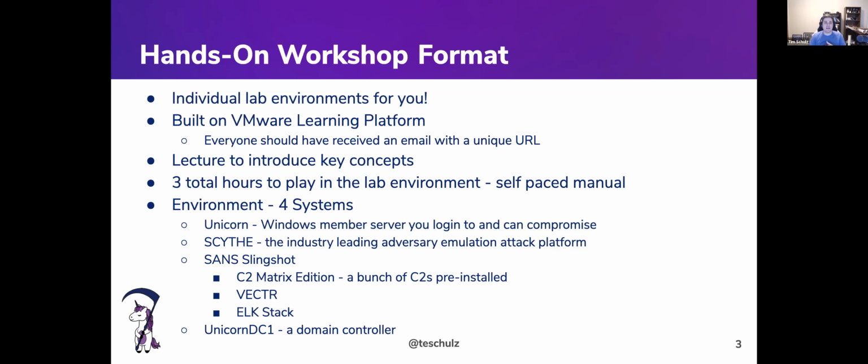In the hands-on environment, just to give you a preview: when you click provision, you're going to have 4 different systems, and you're only going to be able to see 2 of them. One is Unicorn, which is where you're going to spend the majority of your time. The other is a SANS Slingshot Matrix, which hosts things like Vector. That's also where we have our ELK stack for when we touch on detection engineering, and you'll do a little bit with Kibana in the lab.